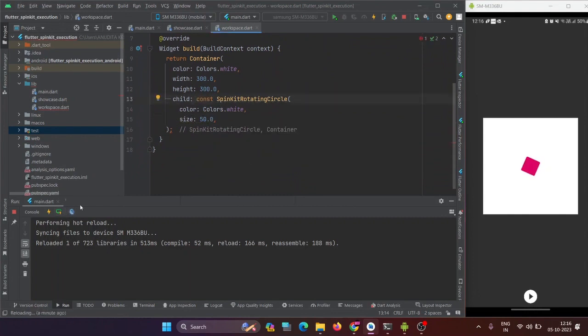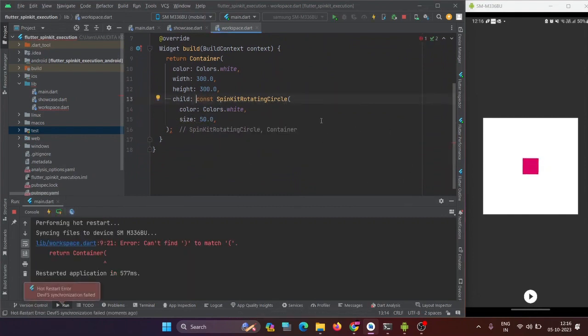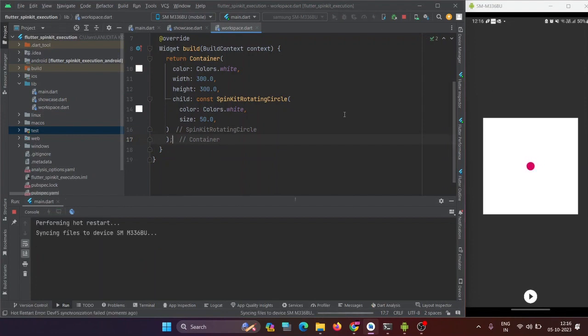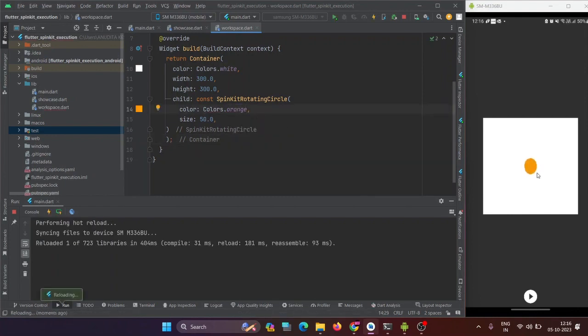Okay, now again the state is changed, so let's do a hot restart. Okay, there's an issue. There's one bracket missing. Yeah, now let's do a hot restart. Okay, it's again white color. Let me give this orange this time. So you can see there's a rotating circle right there.